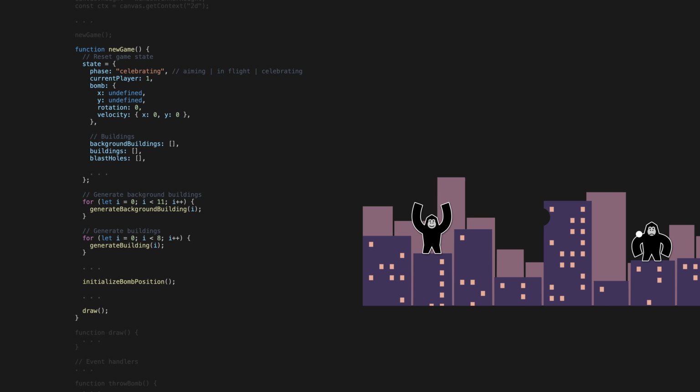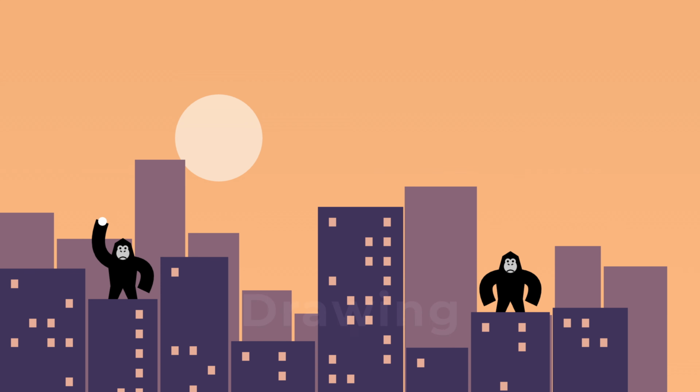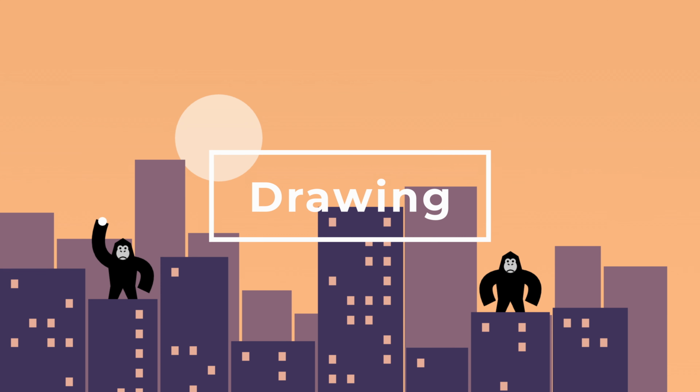Now we have the outline of the application. We have our initial structure. And we even initialized some of the state. But our screen is still empty. So let's get to the exciting part. Let's start drawing onto our canvas element.